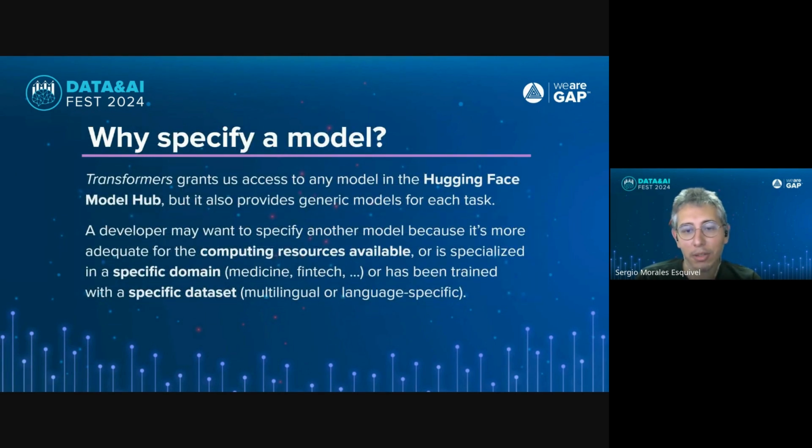So why specify a model? Again, we have access to every model in the Hugging Face model hub, which has a ton of models, especially if you drill down to specifics. But as we saw, it also provides generic models for each task. A developer may want to specify another model because it's more adequate for the computing resources available, or it is specialized in a specific domain like medicine or financial tech, or has been trained with a specific dataset. Maybe it is multilingual or language specific. Obviously, if the default models are really good at English tasks, but not so good at Spanish, we might want to switch to a Spanish one so that we can handle that sort of data.